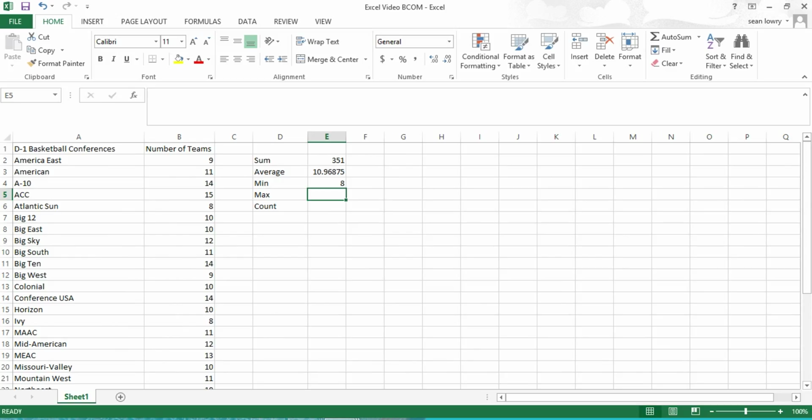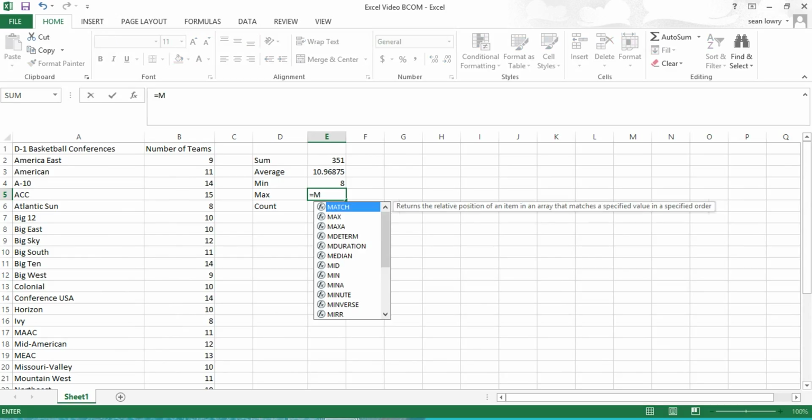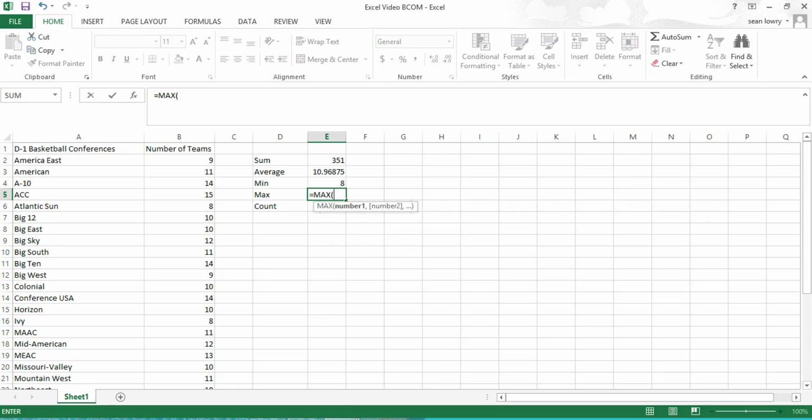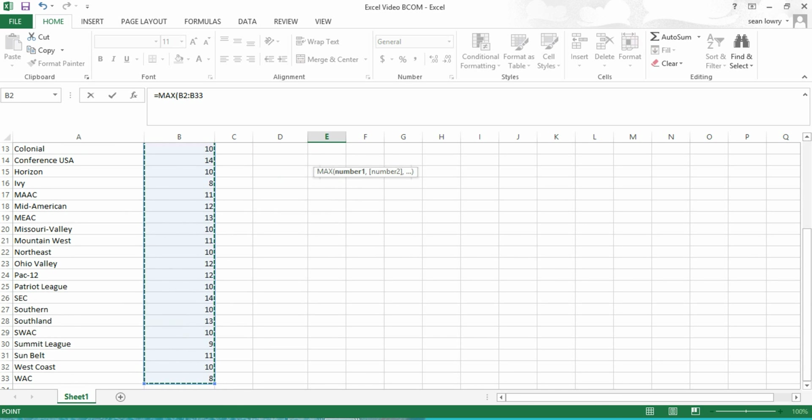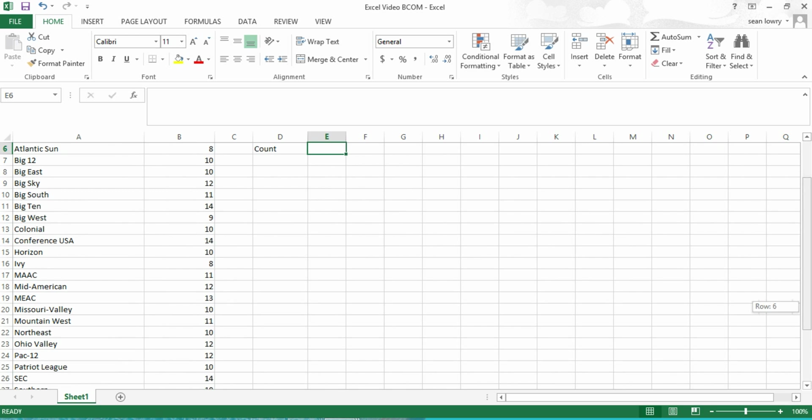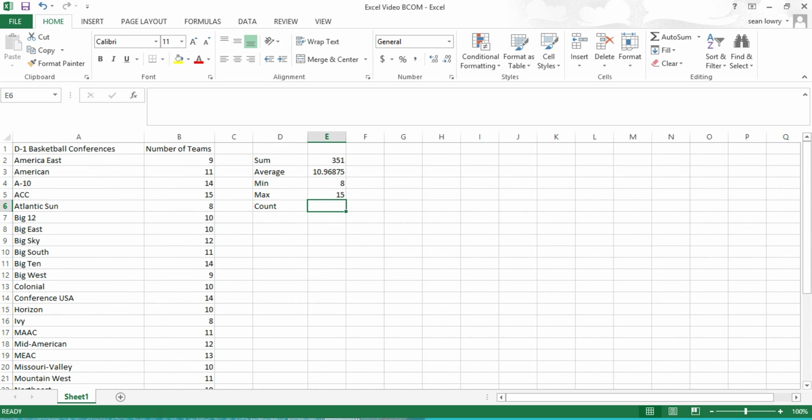Now to find the opposite of that, the maximum, you just type in equals, you'll see max pops right up, double click on it, and then begin by selecting the data set one more time, scroll all the way down, press enter, and then you'll see that the maximum number of teams a basketball conference has is 15.